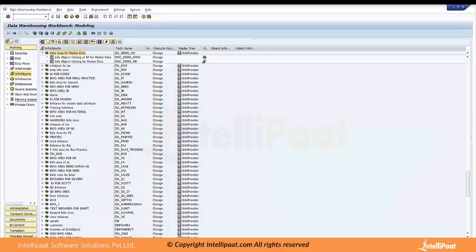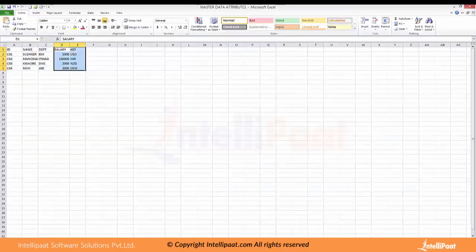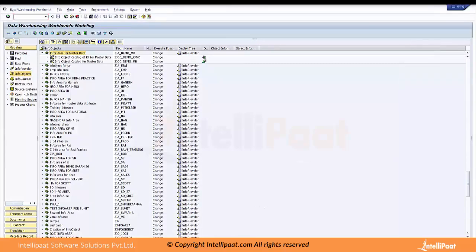When I go back, I can see my info object catalog here. So basically, if it is KF here, then it will always be key figures. It is showing the icon also. So now I have to create these objects in it, which are ID, name, department, salary. Alright, so what I'm going to do now is create objects in my characteristic catalog called ID, name, department. So the first one is ID.